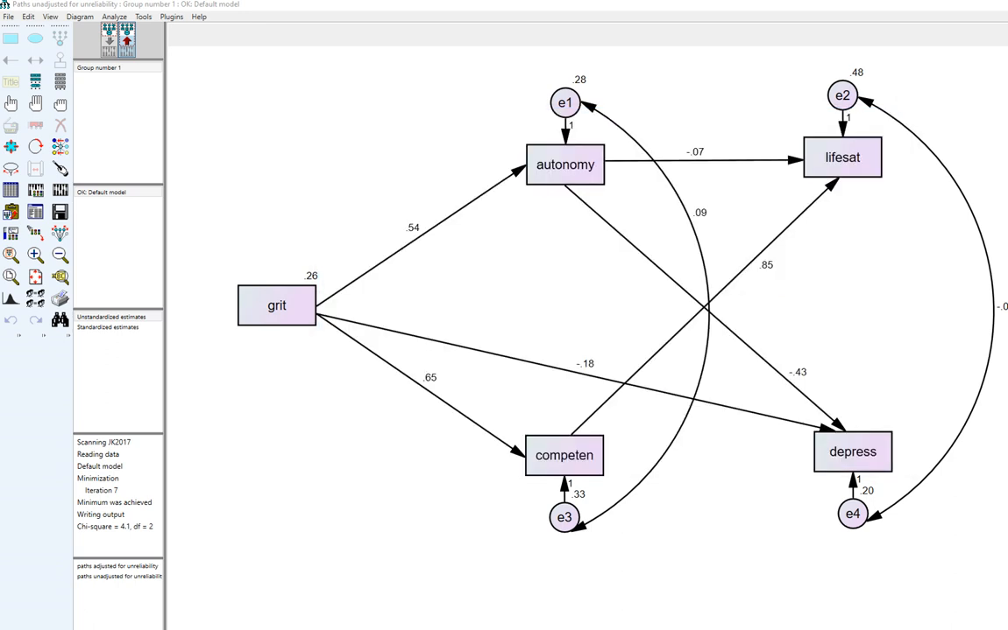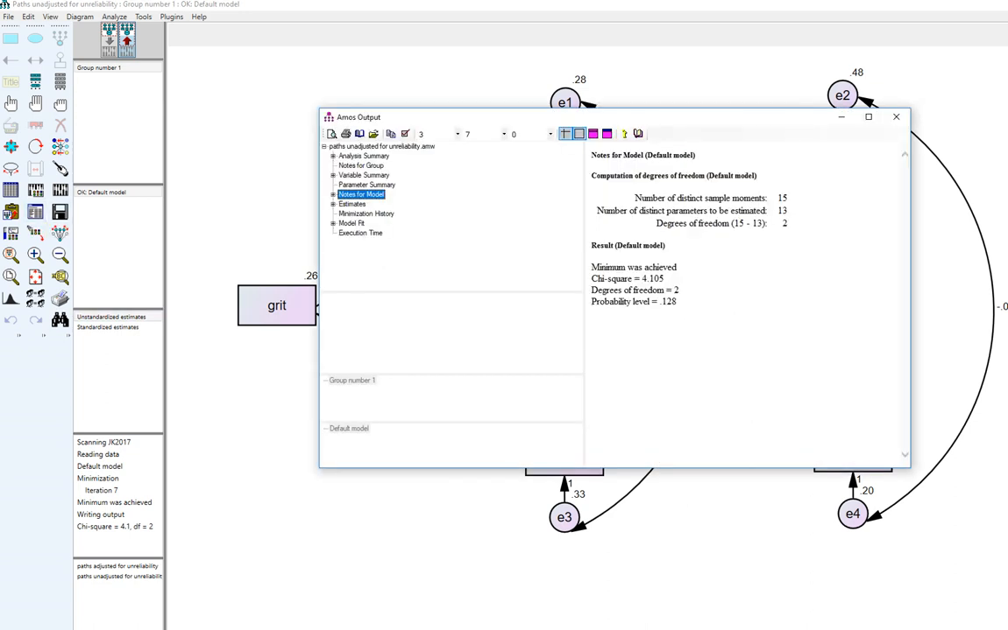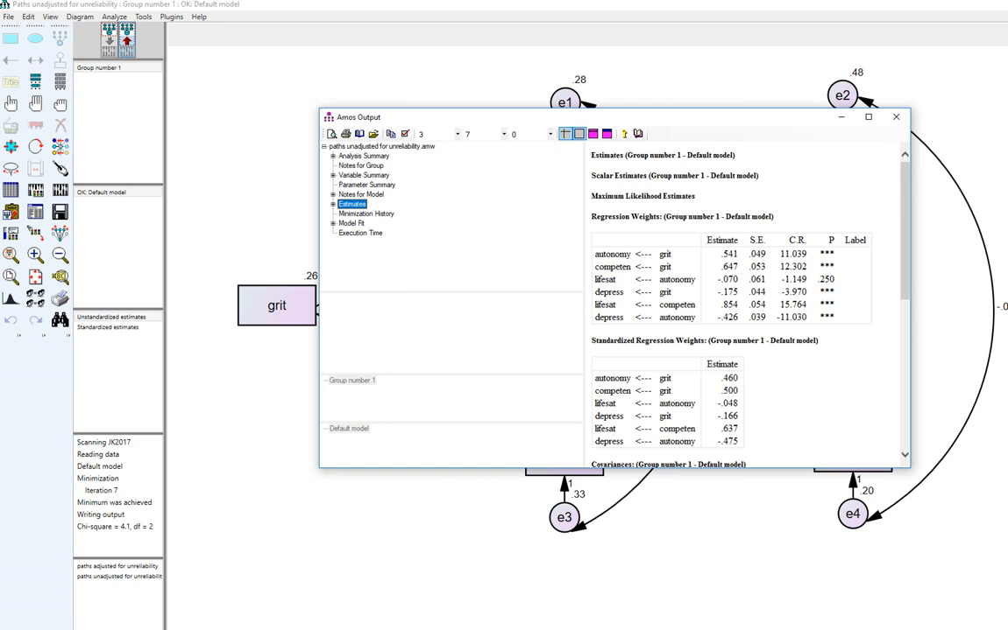Let me note a couple of things, because I'm going to use this as a point of comparison, which is this path right here. The unstandardized path coefficient is 0.54, and for this one it is 0.65. Just letting you know that. Also note that when you look at the estimates right here, you can see that the path from autonomy to life satisfaction is not significant in the model.